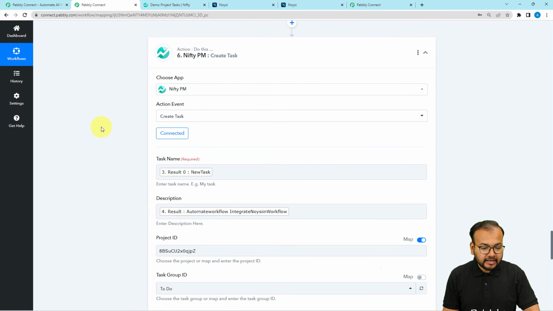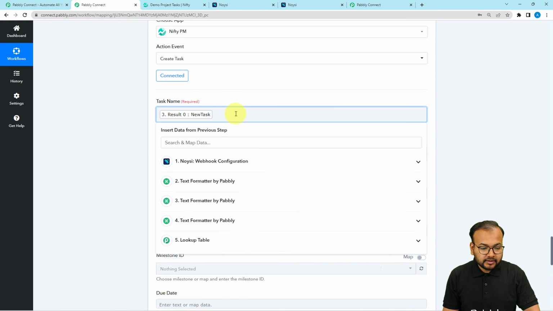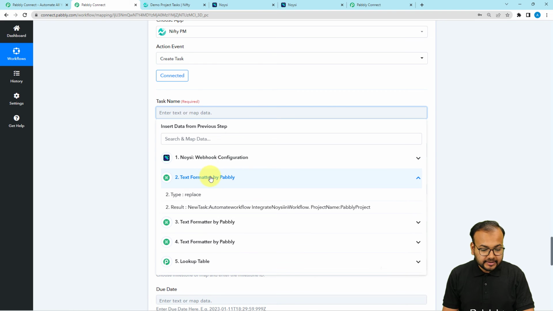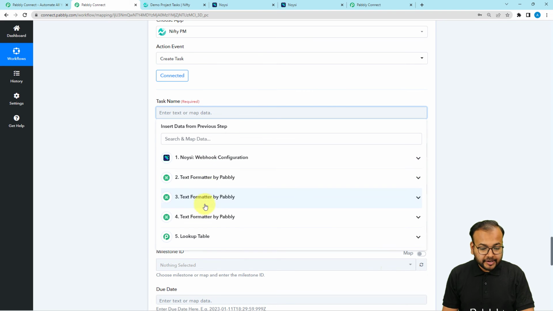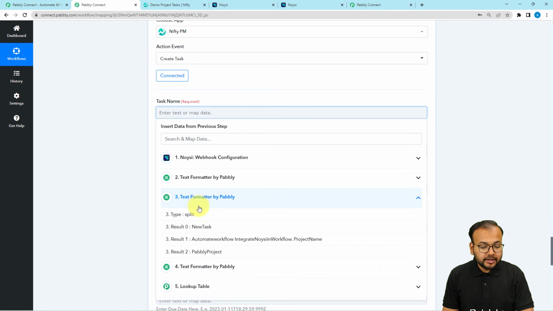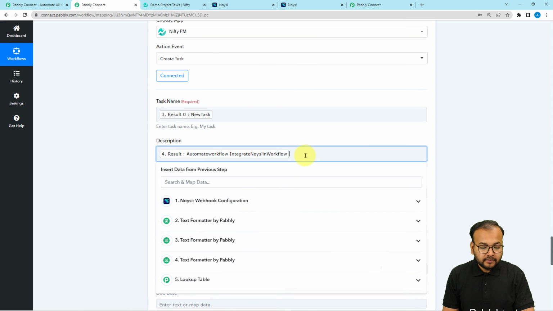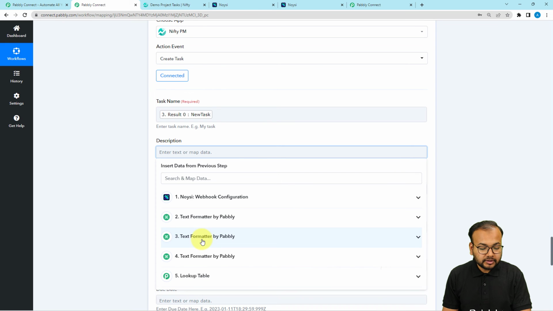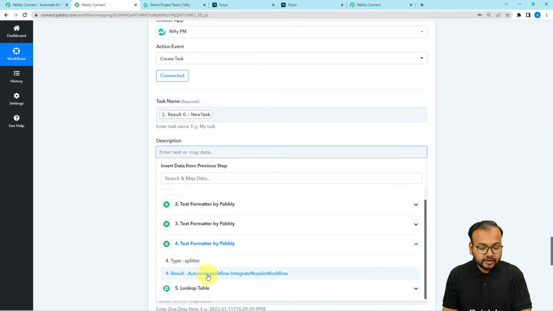Here you can map the data like this. You just have to click here. Let me show you how to map it, and you can find the details here in the text formatters. From the third text formatter, you will find the result 0 label. Here you will find the task name. For the description, you can map it from the fourth text formatter.